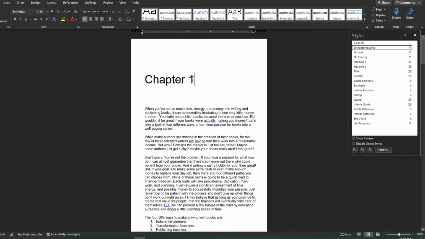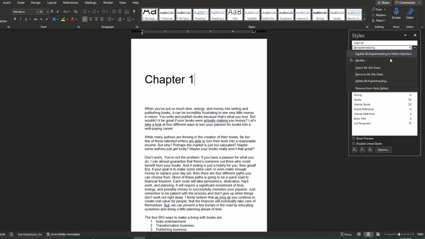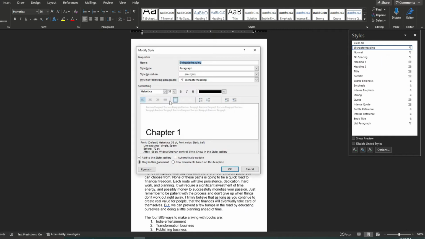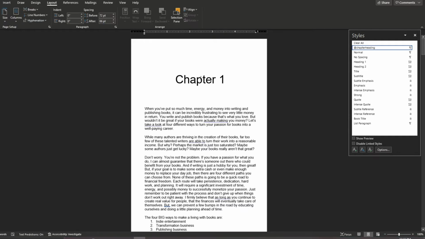Now if I want this to be centered, we could go back to this style over here, click the down arrow, click Modify, and come over here and click Center. Okay, now it's in the middle. So again, this depends on your style, what you would like to do with your book, but that looks pretty good to me. So let's take a look. Let's just go ahead and create a fake second chapter and apply the chapter heading style to that chapter so I can show you how this works.